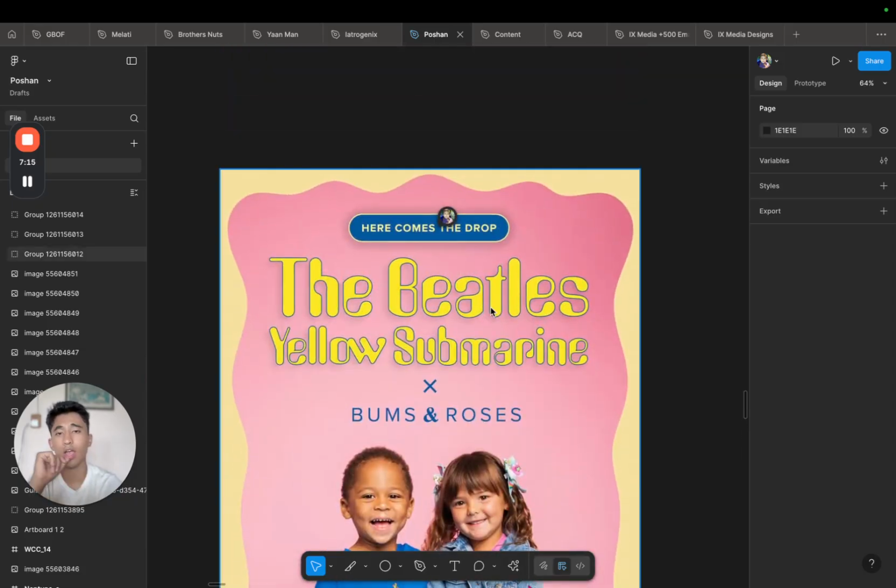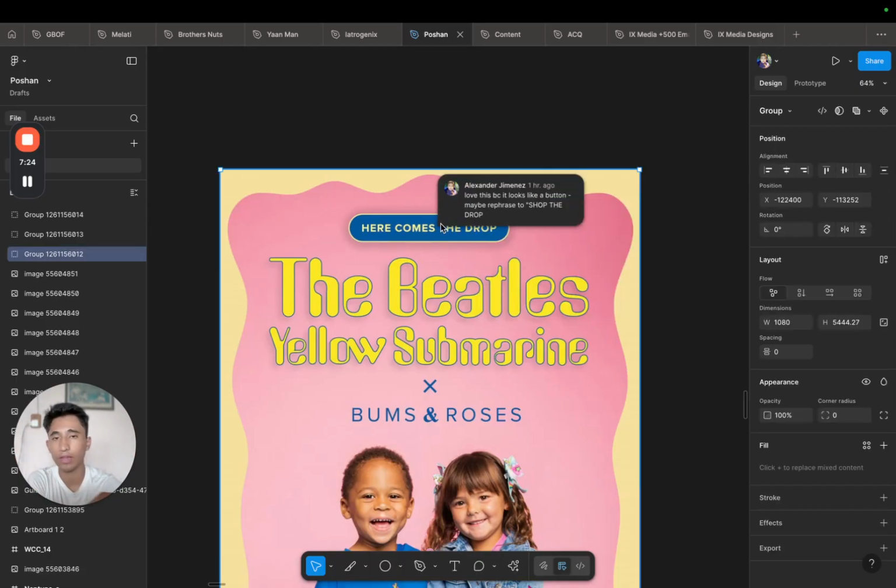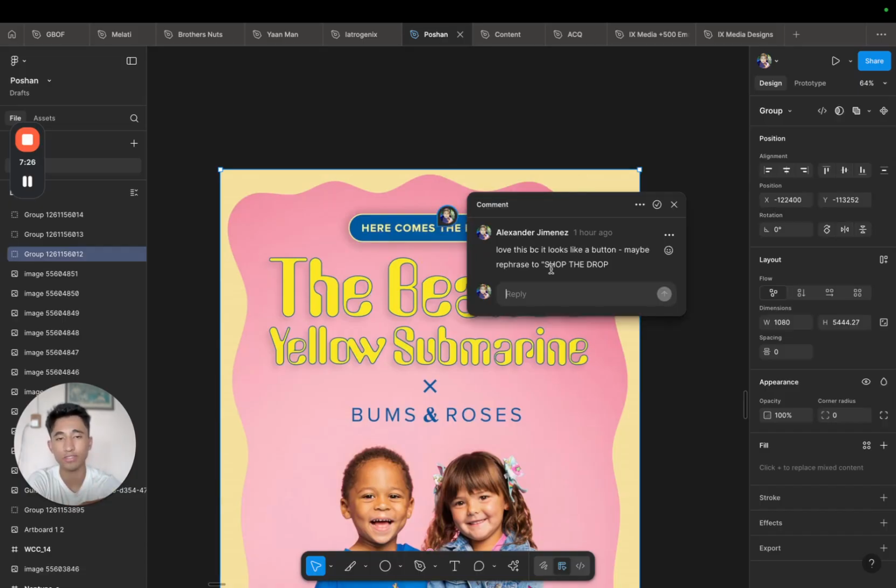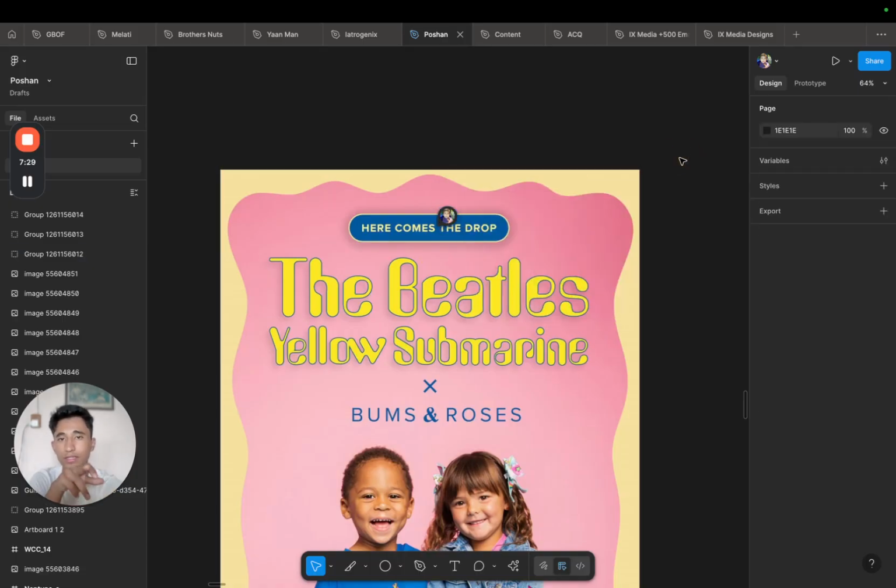So first things first, although this isn't a CTA, I would have changed it. I think they could have used a nice little opportunity to have the CTA at the very top of the email. So "here comes the drop" is what they said. I would have liked to maybe say "shop the drop," and then people could think it's a CTA and click on it. And it does the same job explaining that it's a new drop, right?